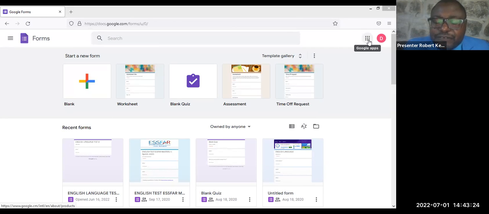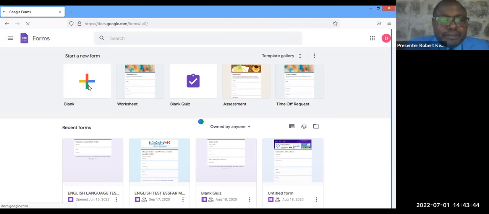If you don't see Forms, you click on Google Docs, and then from Docs, you will see those three lines, the stripes. Then you click there, and you're going to find Forms. And when you open Forms, this is how the first page looks. So you click on this plus button to be able to set your question. Yes, it's opening.